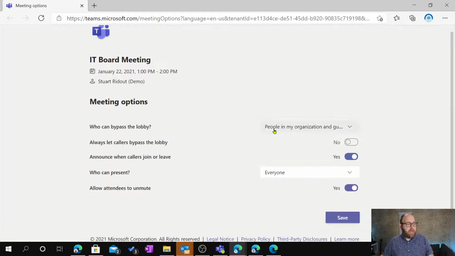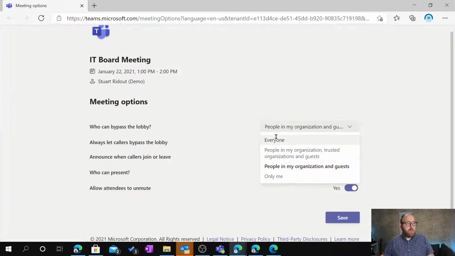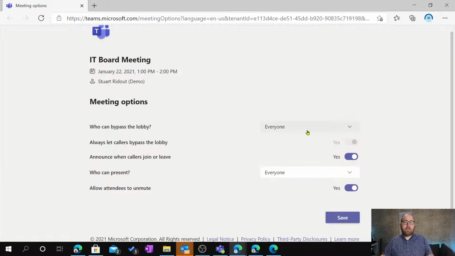So here I can click this drop down. I can say everybody can bypass the lobby. If I'm running a session, and I'll put my hand up, we've done this a few times where I've run a session for lots of externals and they've all got funneled into the lobby and you're trying to run the session and it keeps pinging up that somebody's waiting in the lobby, somebody's waiting in the lobby. Changing this to everyone will alleviate that because everybody will just come straight into the meeting.